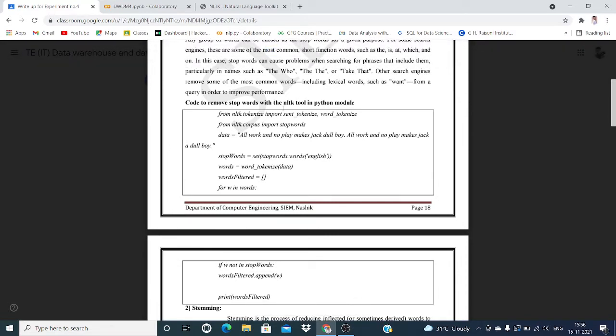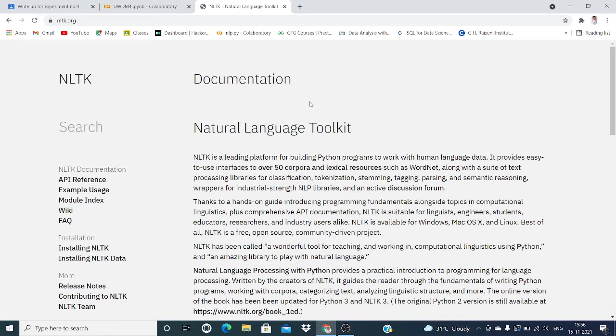Code to remove stopwords in the NLTK tool. NLTK, Natural Language Toolkit. NLTK is a leading platform for building Python programs to work with human language data. It provides easy to use interfaces to over 50 corpora and lexical resources such as WordNet, along with a suite of text processing libraries for classification, tokenization, stemming, tagging, parsing and semantic reasoning, wrappers for industrial strength NLP libraries, and an active discussion forum.